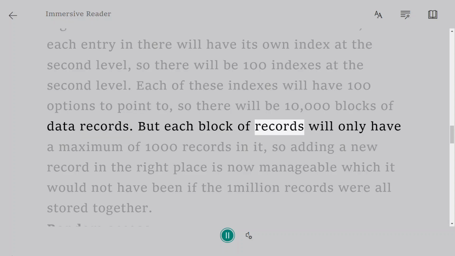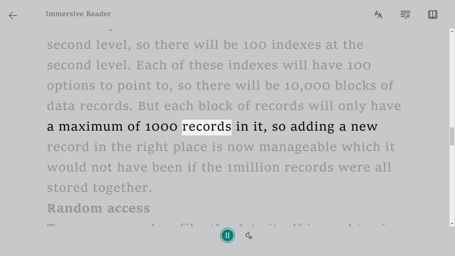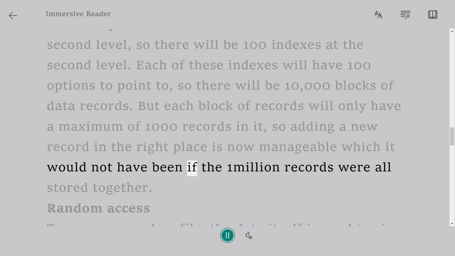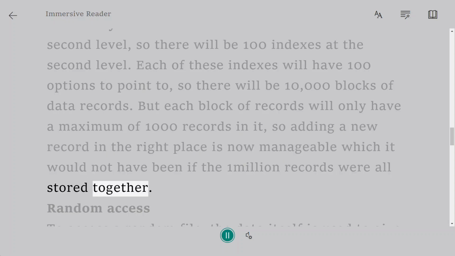But each block of records will only have a maximum of 1,000 records in it, so adding a new record in the right place is now manageable, which it would not have been if the 1 million records were all stored together. Random access.